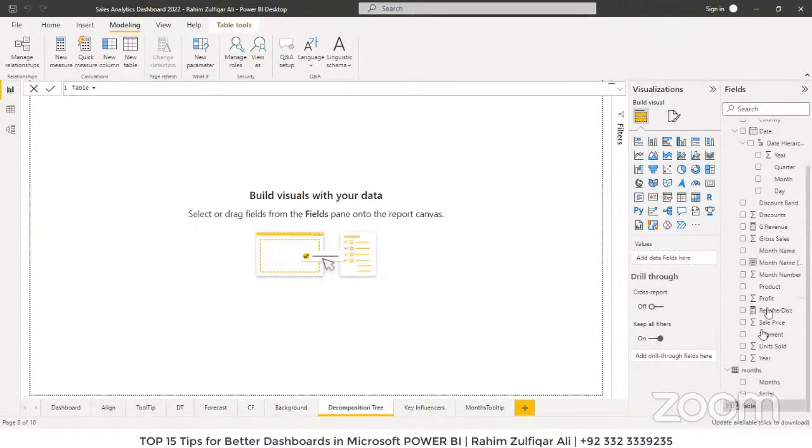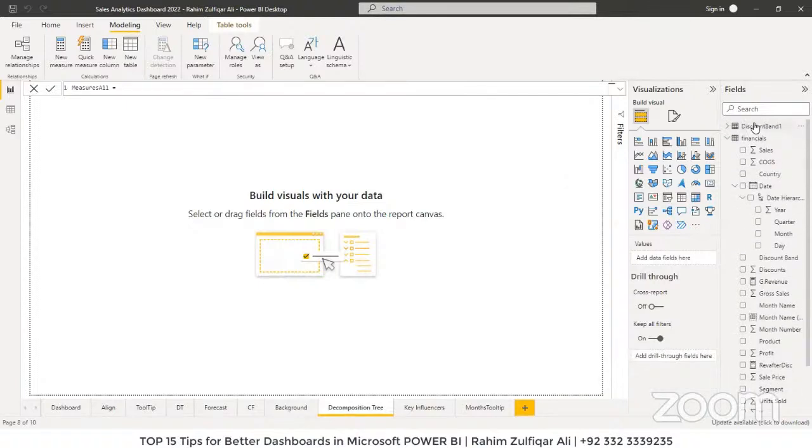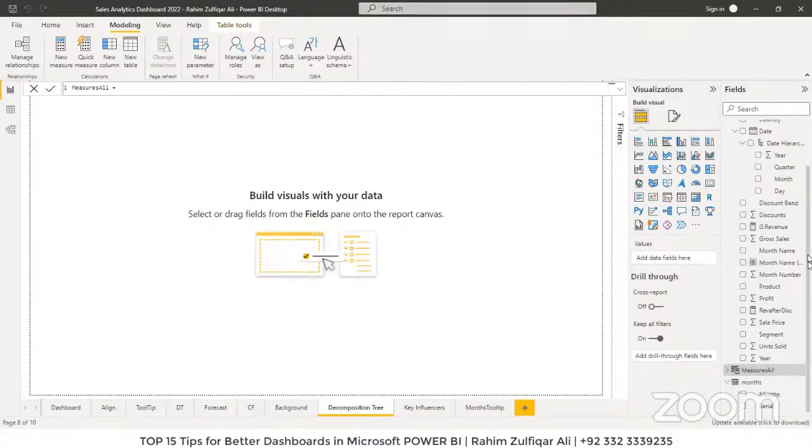and just press the enter key in the formula bar. And on the right side, you can see that the new table has been created at the bottom, right? So let's rename that table. Just right click on that and click on rename, and I will give a name like measures all, enter. Now I need to shift that table on top so that I can easily keep an eye on all my measures in one table as a group.